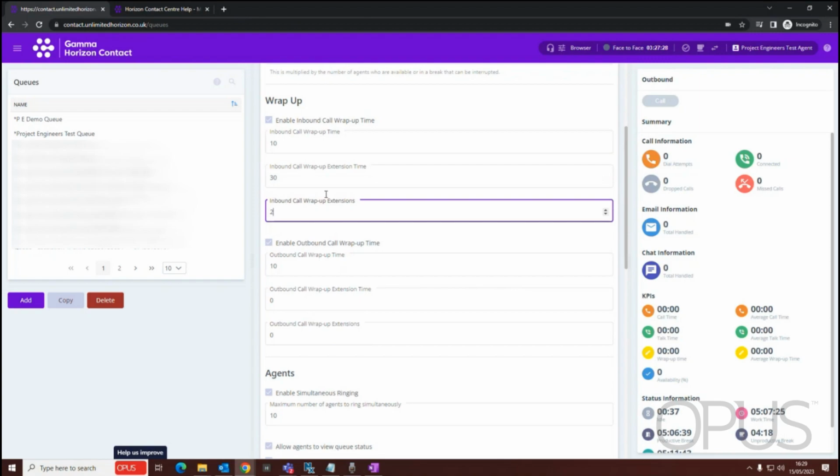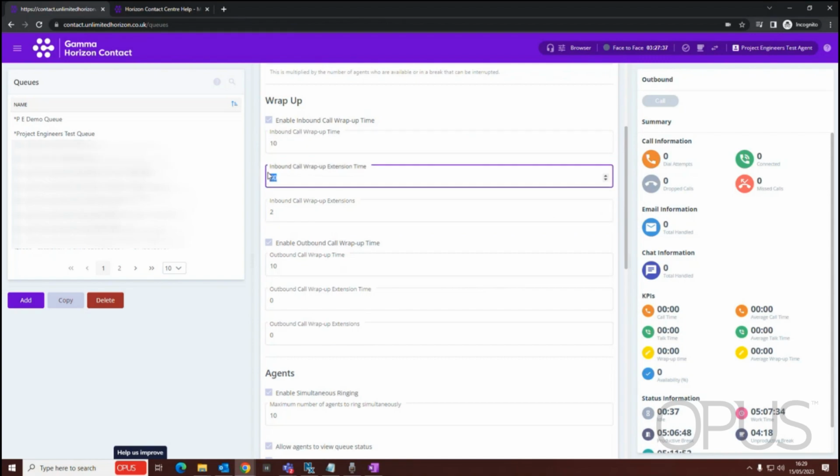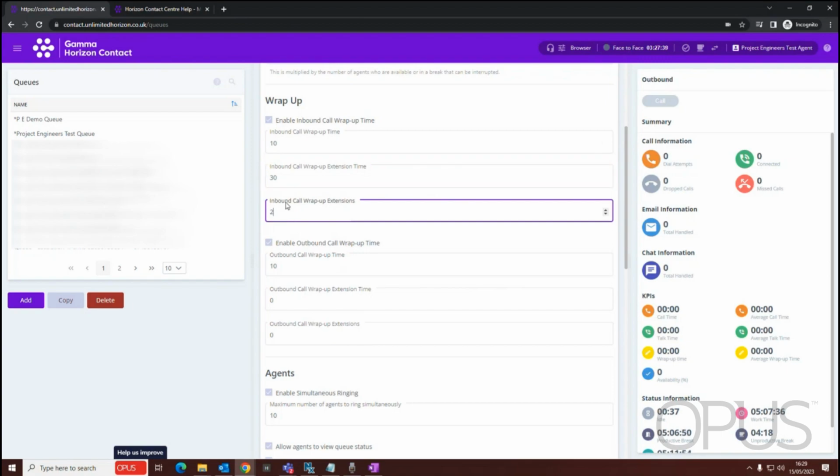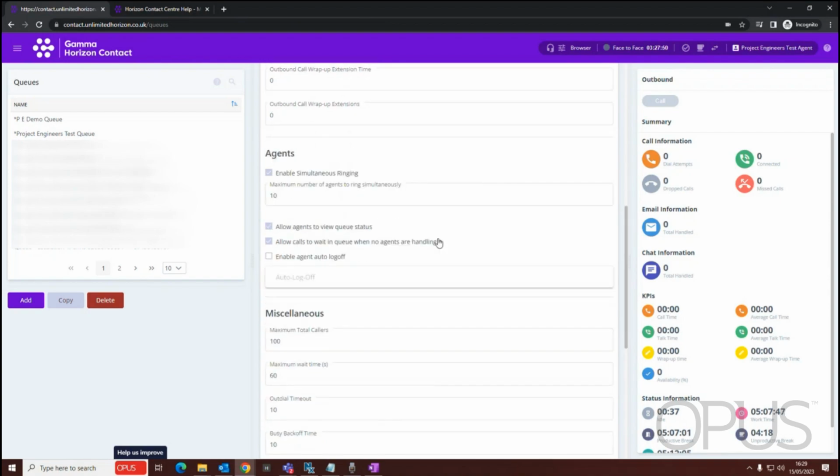So these are just configurable options for wrap up on this particular queue. This is automatically applied after the end of a call. This extra 30 seconds is applied by the agent manually. So they choose to boost their wrap up time by 30 seconds, and they can do that 2 times. You can then choose whether or not you do that for outbound calls or not.